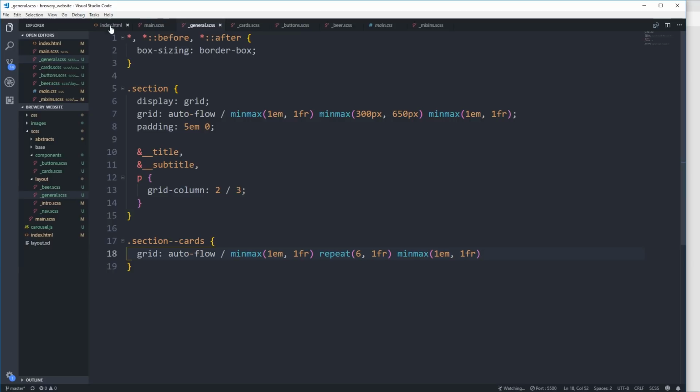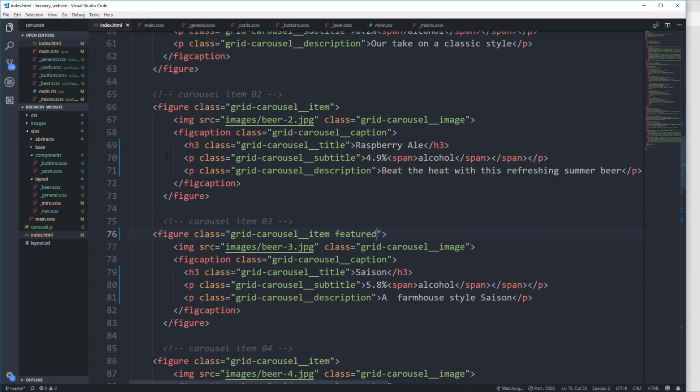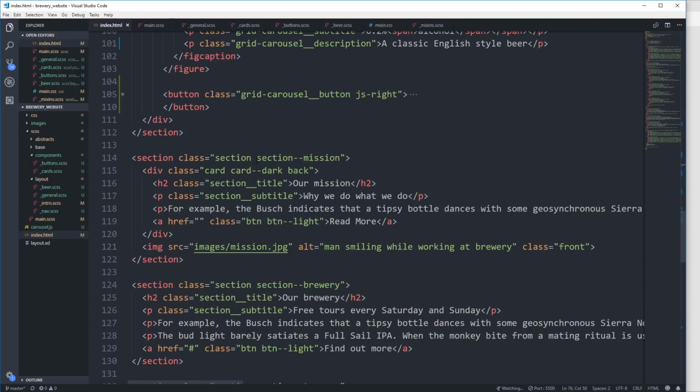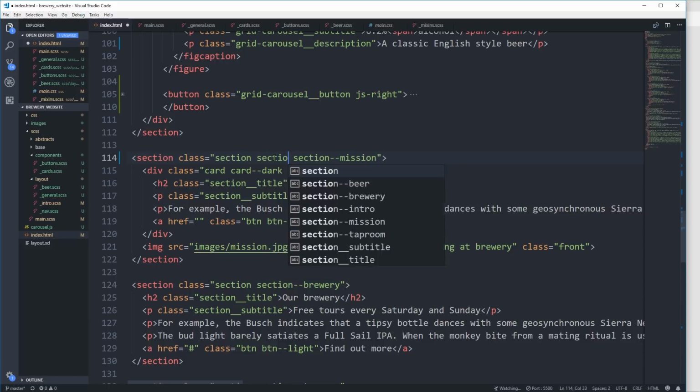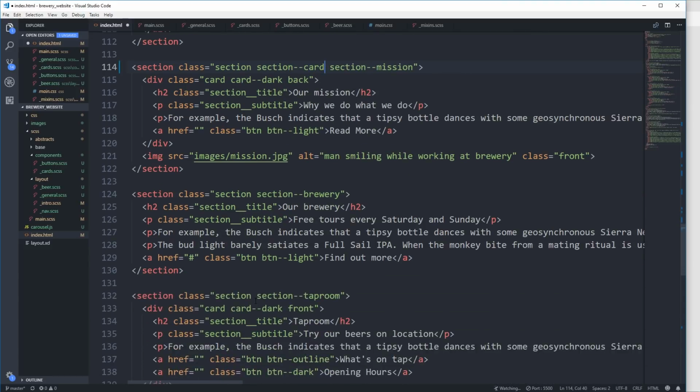So I'm going to come back to my index, and my carousel's finished. My section here can be section card, which means it's using cards. Any section that will use cards will get this section card.